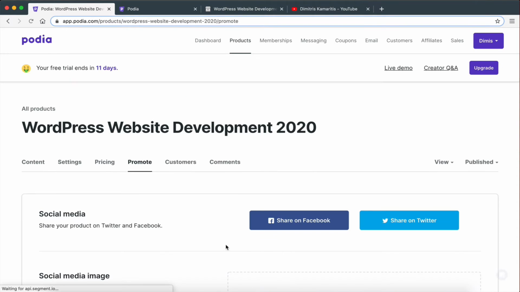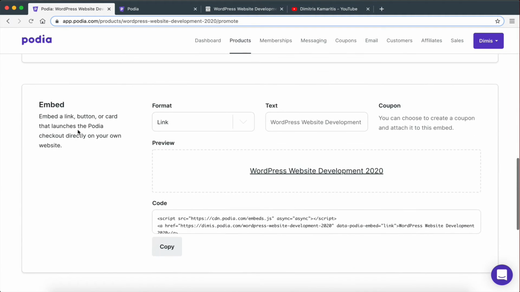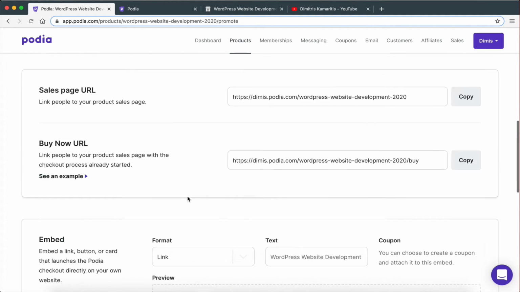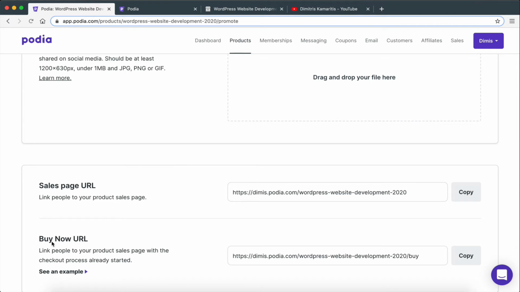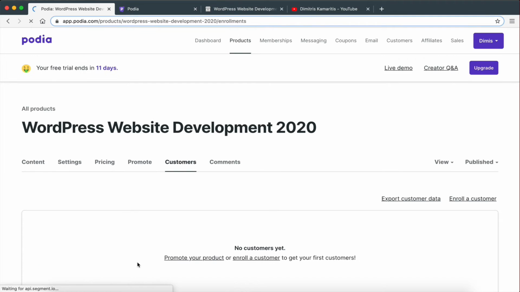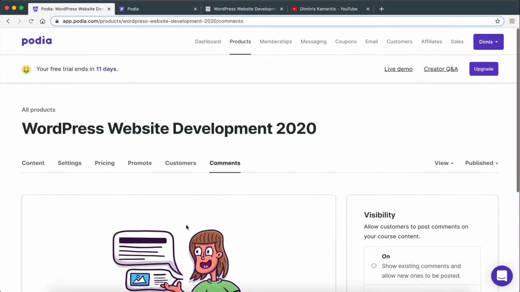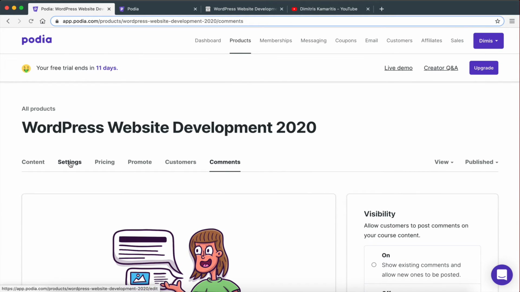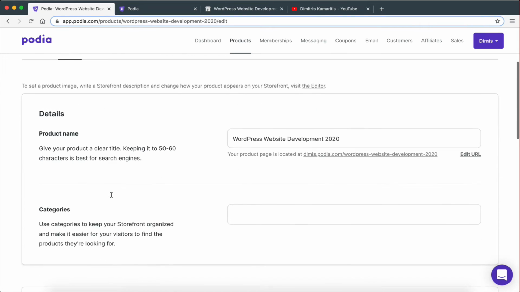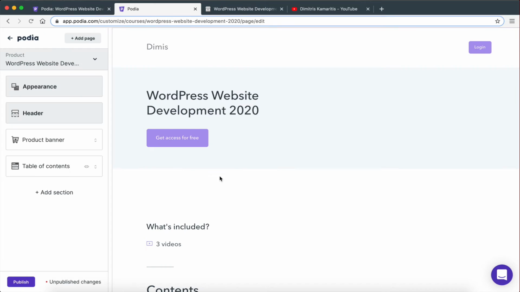Then we get some promotion stuff here. So if you want to embed the course on another website, or get your links, everything is right here for you, very easy. And then you also get your list of all the customers, and as well, you also get the comments. So when people comment on your course, you will get them all here. Now guys, currently I don't have my payment information set up, so this course is by default free, which is fine.